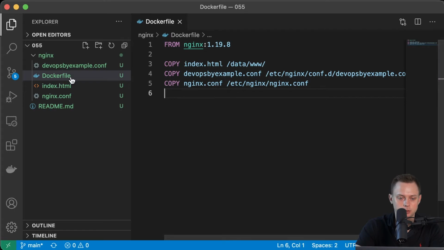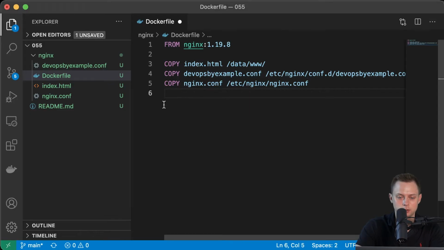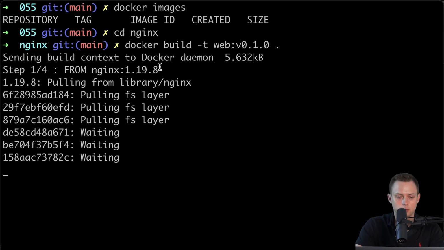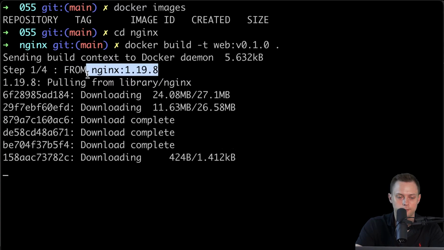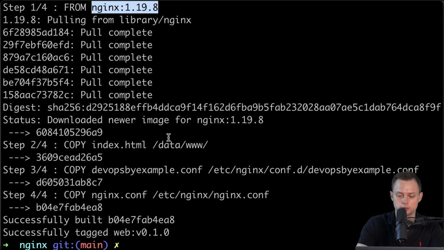So for example, in the Dockerfile, the dot at the end means it will consider this particular folder as the root folder, and look for those files inside the current folder. This represents the current folder where we are, in nginx. Let's go ahead and build it. When we build it, it's gonna download Nginx from Docker Hub first, and then copy those files inside it. All right, now it's done.